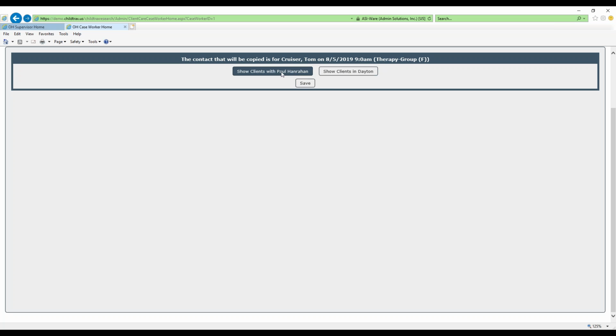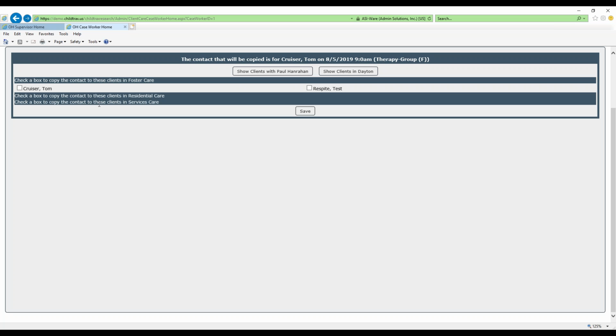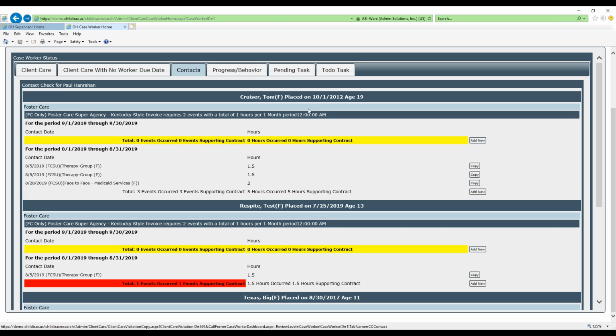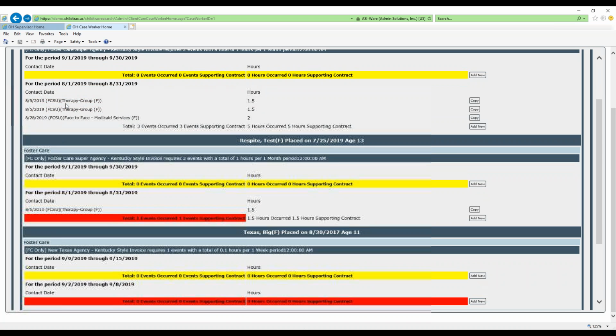Now you're going to say, I just want to see my own clients. So I'm going to click that button, show me only my clients. So if I wanted to copy this to two other clients, I don't know why that third client isn't showing up here, but like I said, we do a lot of goofy stuff on this system, but you will see all your clients here. So if I wanted to copy that, this is that one for 8/5 of 2019. It was a group therapy. I'm just going to check the kids' names that I want to copy to and hit save. All right. Now, when I get back here, I copied to Tom himself.